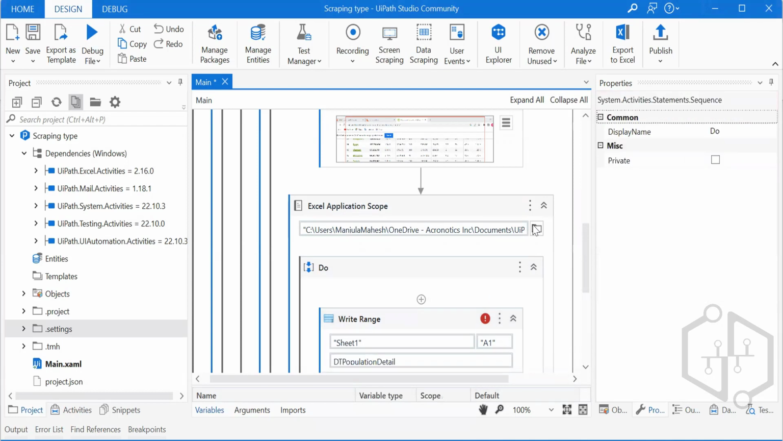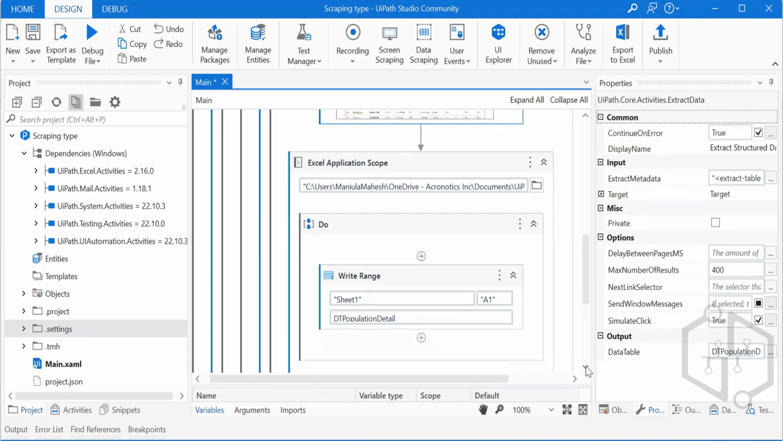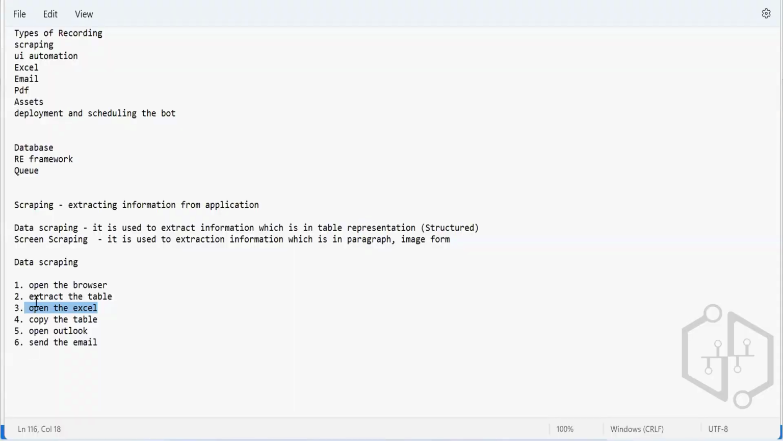Yes or no, Ajit? We gave that name. So the file name, population detail, is the Excel file name, which is different. Then the sheet name is in the file, and the DT population detail is the data table name, right? Yes, I understand exactly. Now we have done it. What is the next step? So we completed these four steps. What is the next one?